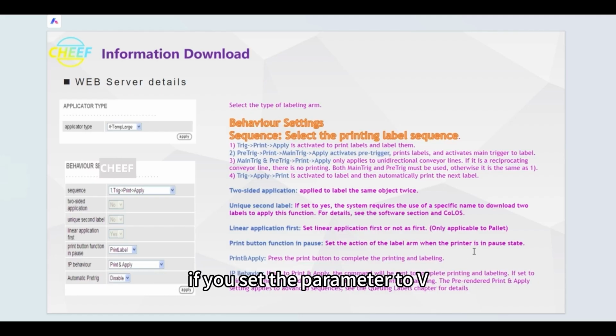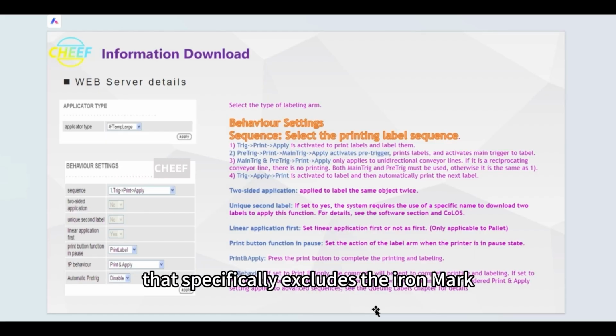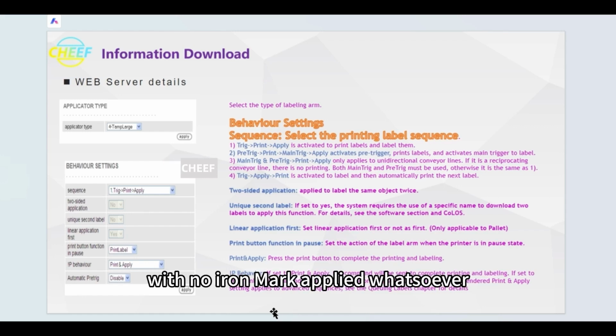To begin, if you set the parameter to V and then proceed to press the N key, the subsequent landlord command, when you then press the P key, will initiate a printing process that specifically excludes the iron mark. To be absolutely clear, this means it will only print the content itself, with no iron mark applied whatsoever.